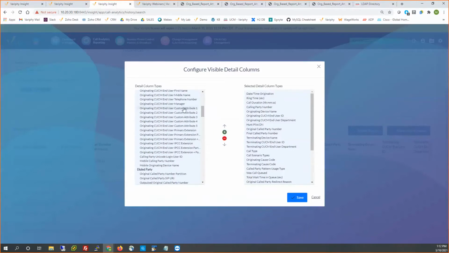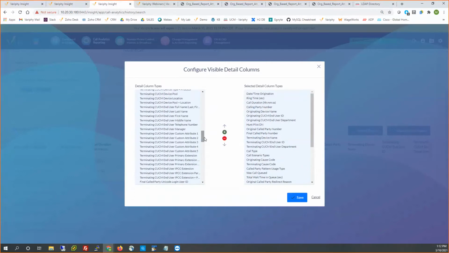So I'm going to grab the originating UCM end user custom attribute 1 and 2 because I know I have those populated, or at least they should be. We can certainly populate up to 5 of those custom attributes as well. We've got originating, dialed, as you can see, and then the terminatings. Once again, anything that has this capitalized CUCM acronym within our column types and search filters denotes that's metadata we're actually querying from Call Manager live. So I'll grab originating and terminating end user IDs.